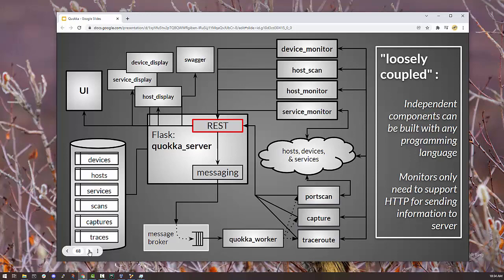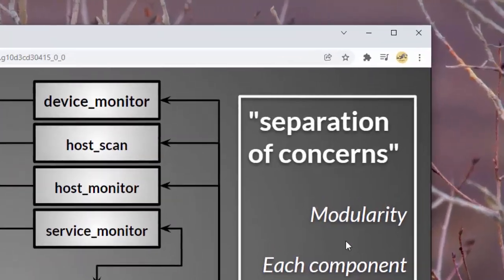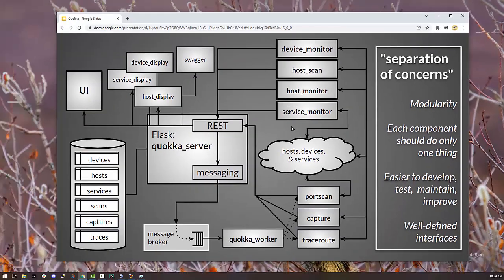The next thing that we looked at was separation of concerns. Basically, I don't highlight anything in red because fundamentally everything is in red. This service monitor, what does it do? It monitors services. It's not concerned with the user interface. It's not concerned with the database. It's not concerned with these diagnostic functionality. It does one thing and it focuses on that one thing.